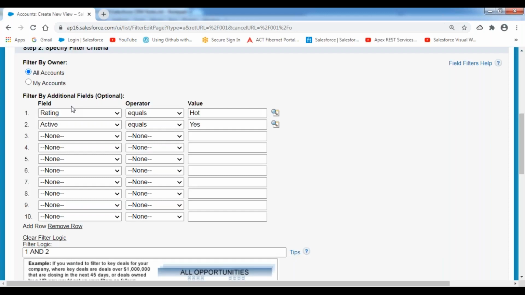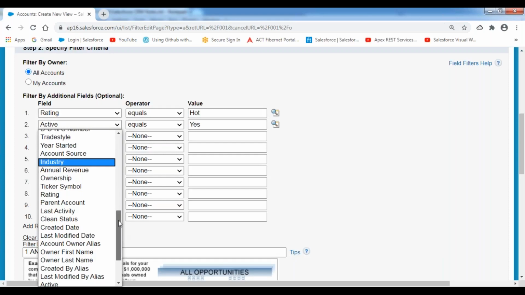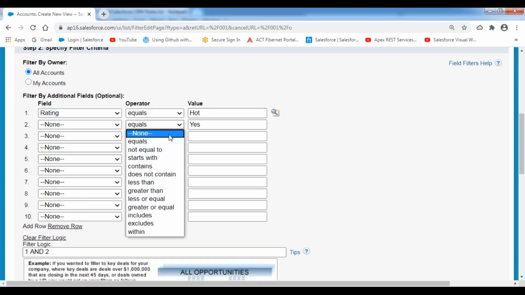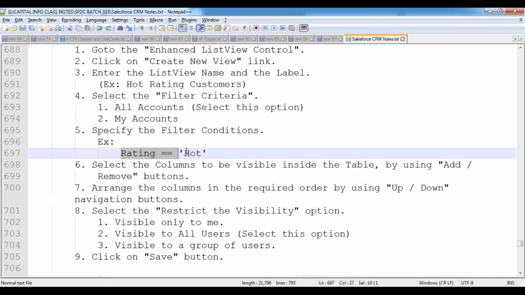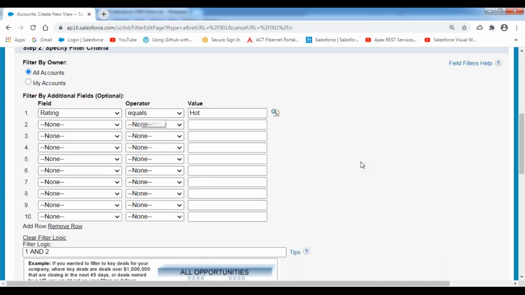So now in this case, if you want to add some more conditions, we can click on this add filter logic. We can add up to a maximum of 10 conditions. Okay. So now I'm removing the second condition over here. I'm making it none. I'm not adding the second one because I want to add only one condition as part of my business requirement. As part of my use case requirement, I would like to add only one condition, that is rating equals to hot. So I have added this condition.